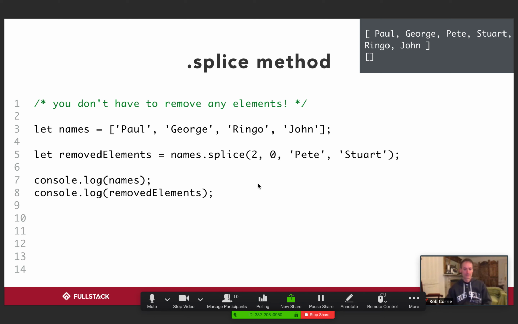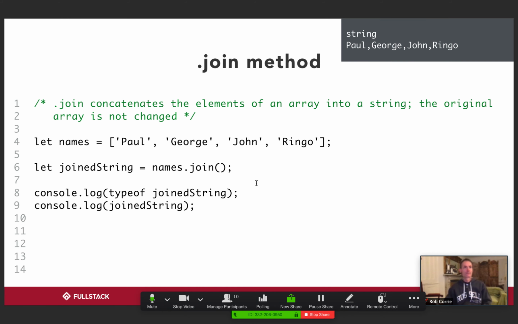Okay, cool. All right. The next method we have is the join method. This one's a little bit more straightforward. All it does is it takes whatever elements you have in the array and joins them together into a single string. The return value is a brand new string, so it doesn't change the original array. And so if I look at line 4, I have a names array.